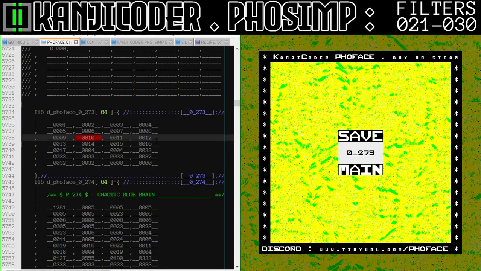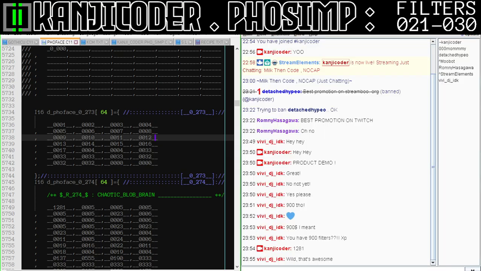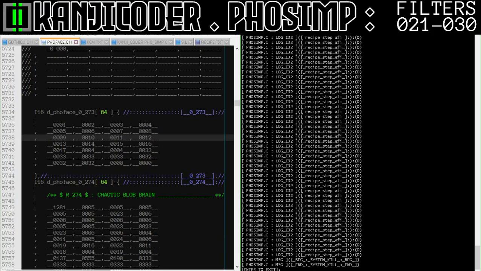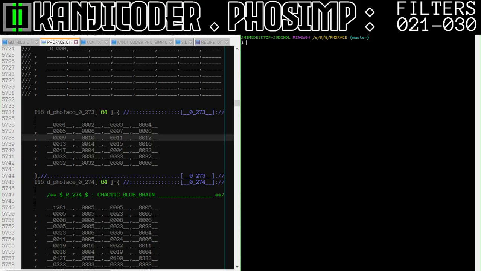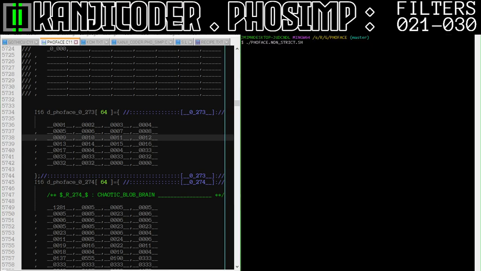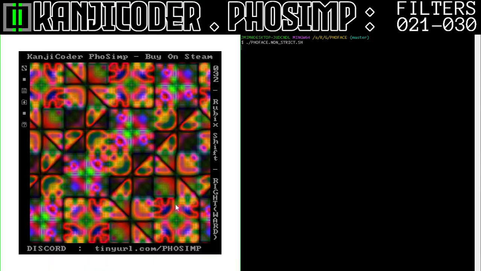So now what we can do is close this and rebuild it. I have the faux face build script over here. Oh, no, that's PHOSIMP. Anyways, we're going to run the build script. Let's put it back over here, and then we're going to try out filter 273 and just make sure that filter 273 makes this now. Filter 273 should make this. And if it doesn't, then we've done something wrong.